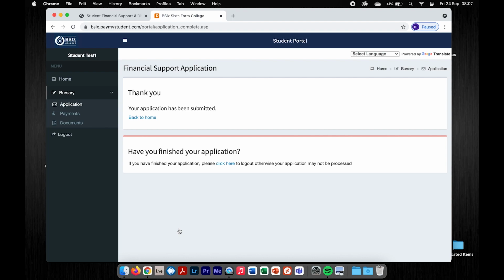Once that's been submitted, you just get a thank you page, and that's it really. Your application has been submitted. And all correspondence moving forward is to your college email account. So when decisions are made on your bursary payments, you'll be notified via your student BSix college email account.